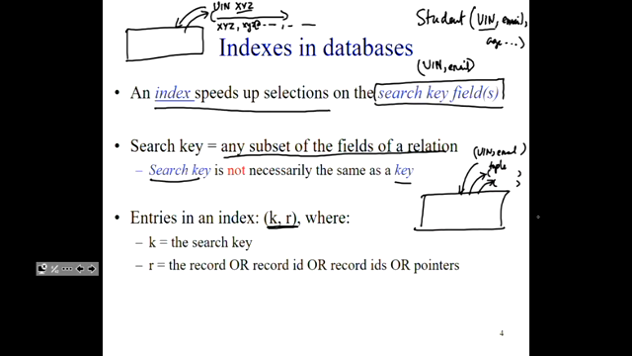So hopefully, at least at a high level, you understand what an index looks like. I'll get into the details and it'll become a little more clear as to what I'm talking about. But at a high level, is this concept clear?